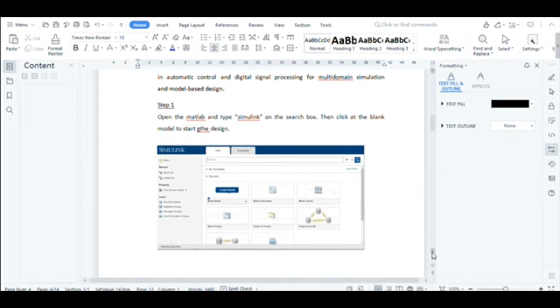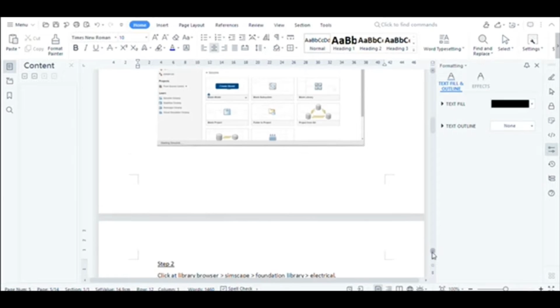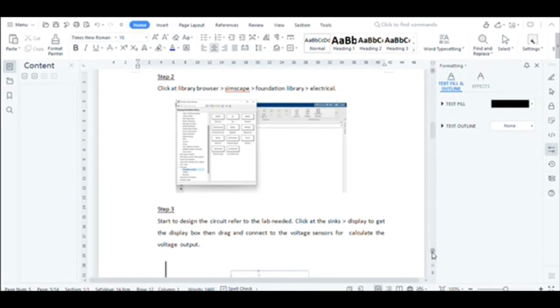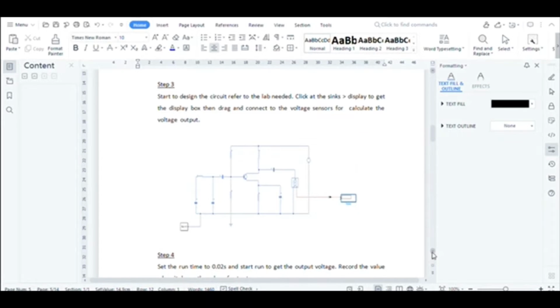Step number 1 is to open MATLAB and type Simulink in the search box. Then click on the blank model to start the design. Step number 2 is to click on the library browser, then choose Simscape, then choose the foundation library and click on electrical. Step number 3 is to start designing the circuit, referring to the lab needs.